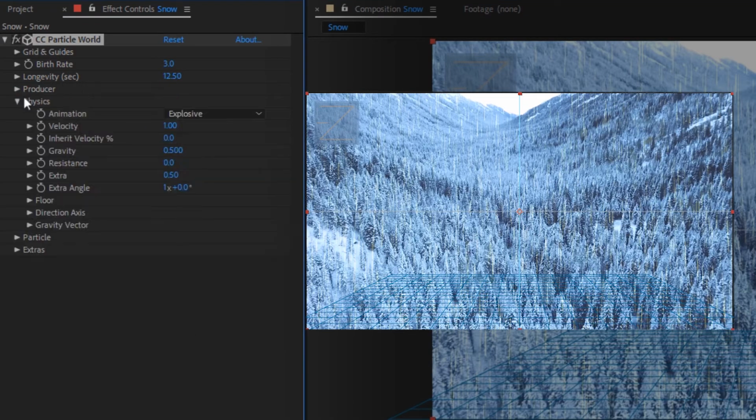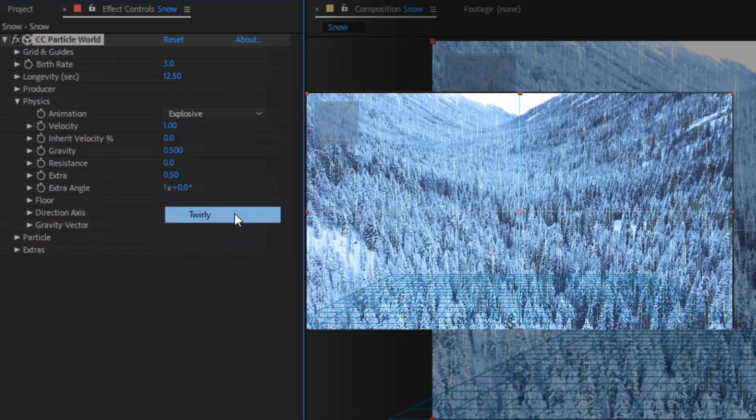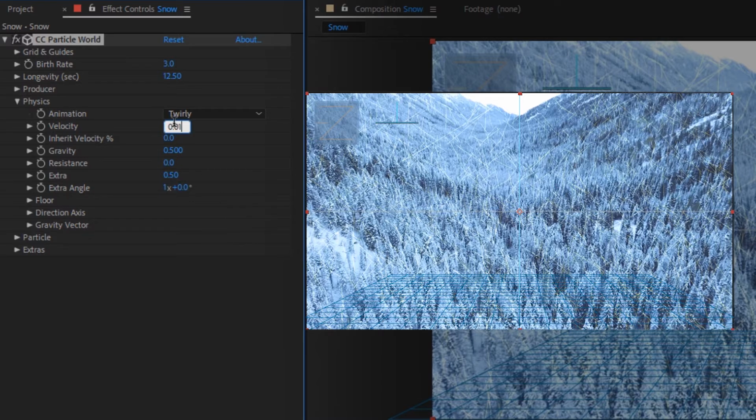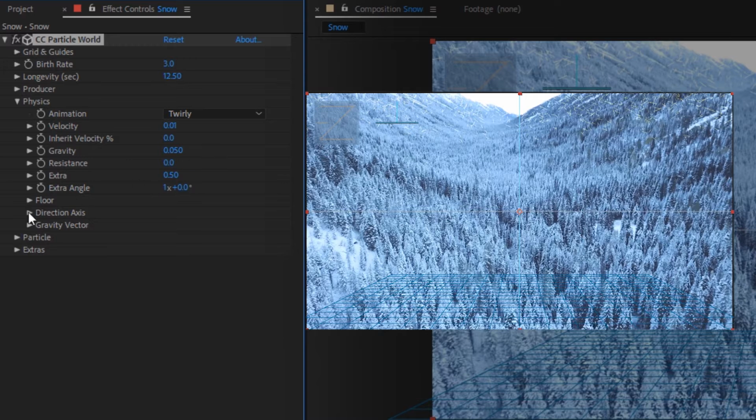In the physics section, you can adjust the type of particle motion, velocity, and gravity. In the animation, in my opinion, twirly is more like moving snow. You can also use other animations.